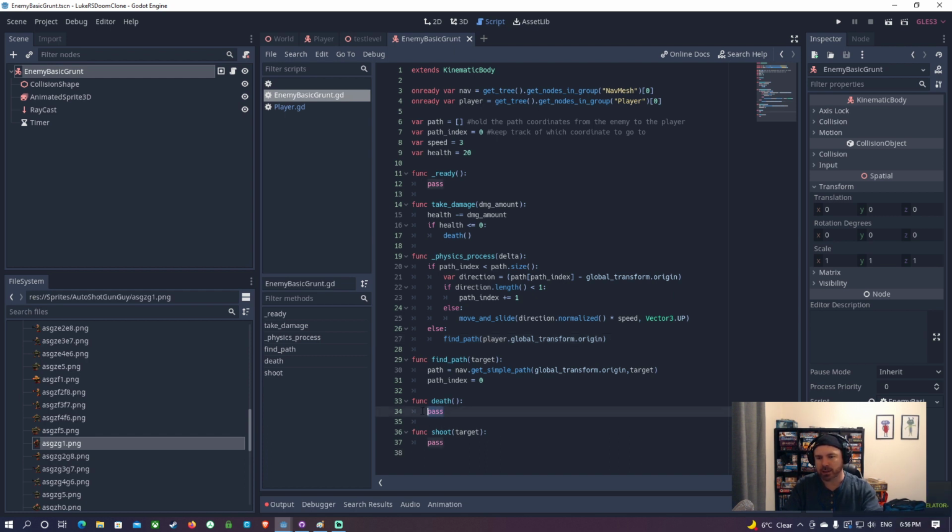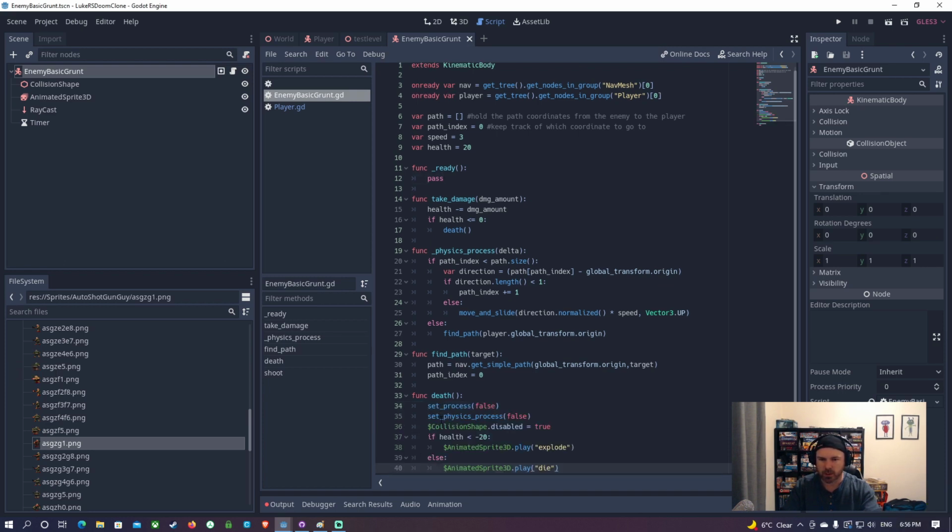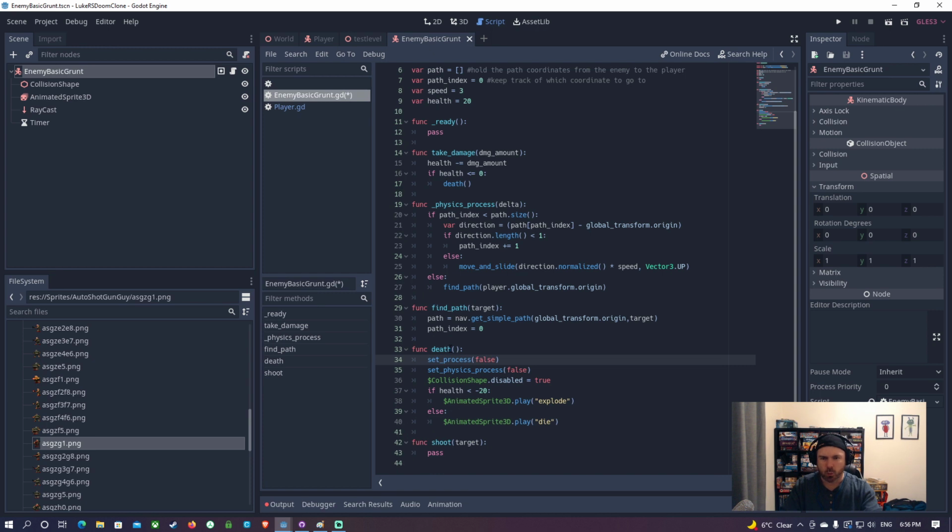We're going to add in the death code. I'm just going to copy this death code across and you'll see what it does. And you can write it down. So when the enemy dies, we're going to set the process to false. So it's not going to run process, which we don't have, but it doesn't matter. It's going to set physics process to false. So it won't run this code anymore. It's not going to move anymore. It's not going to create new paths. We're going to set the collision shape to be disabled. So dot disabled equals true.